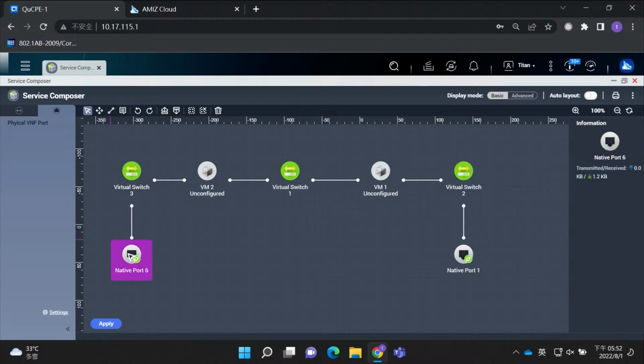So basically, all the topology setup has already been done. It's very, very easy. Compared to the traditional IT infrastructure, where you have to connect the cables and find some space in your rack mount, right now, after we software define everything, you can simply plug and play everything in this service composer as you want. And we just apply this one.